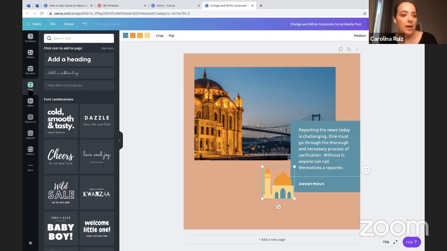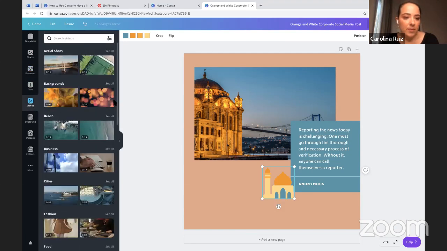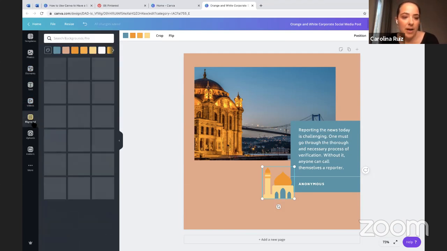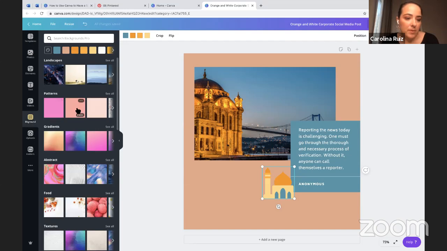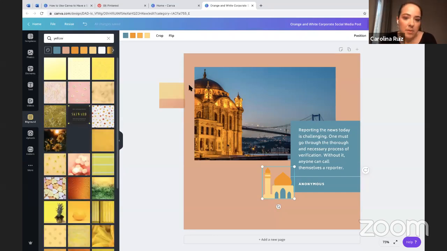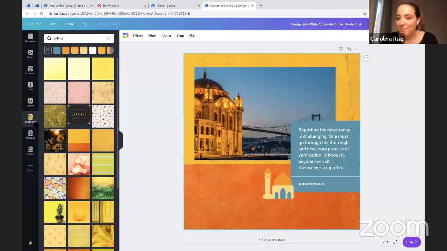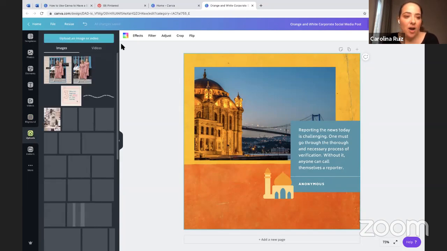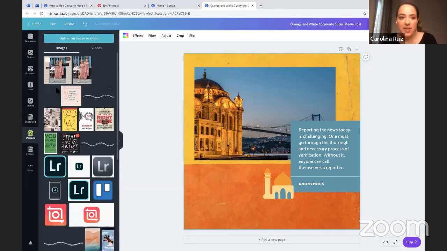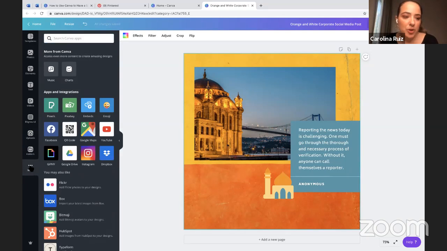Text, videos, backgrounds. Let's find a yellow one to make our design here. Yellow. Be creative. You can use your creativity. Uploads is here, all of my images, the things that I took from my computer and I put inside of Canva. Folders, I don't use so much.